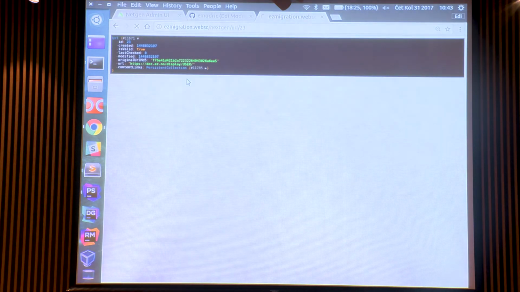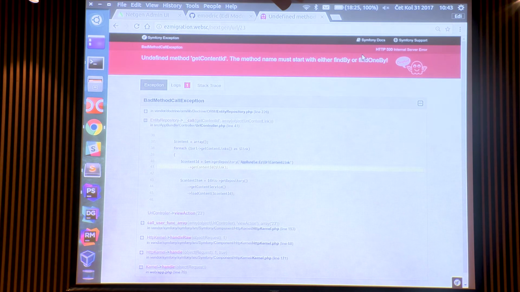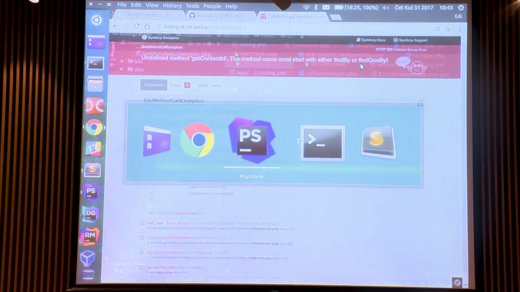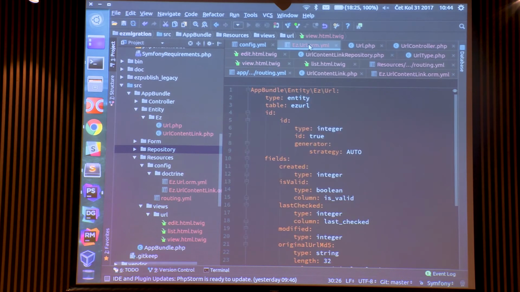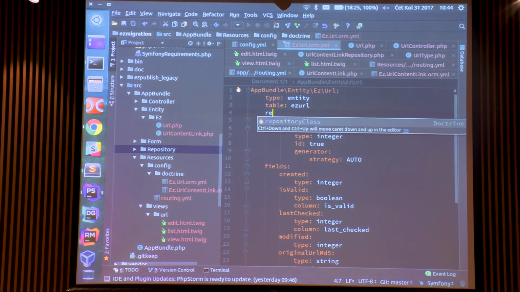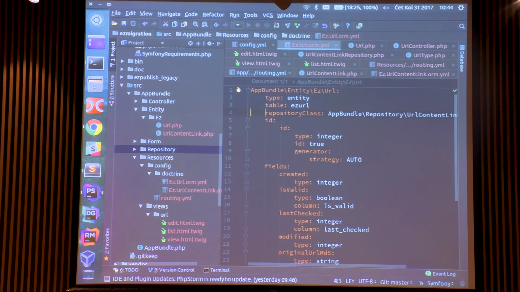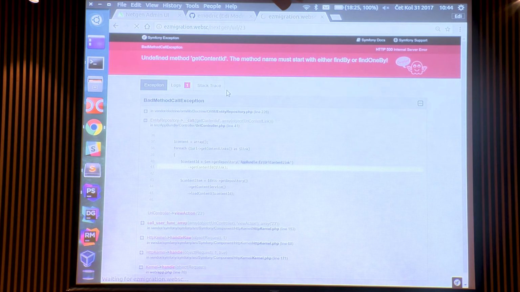So let's see. Of course. Oh, I think I know what's wrong. Once we created our repository class for the entity, it's not automatically used by the entity. We need to specify which repository class to use in our entity mapping. So we can use this and just say, okay, URL content link repository. So now when we refresh, unknown method getContentID.